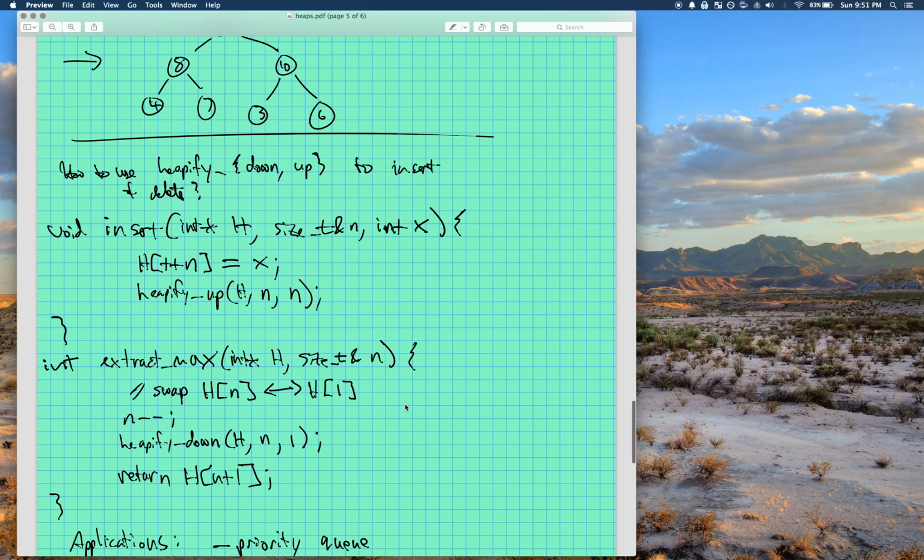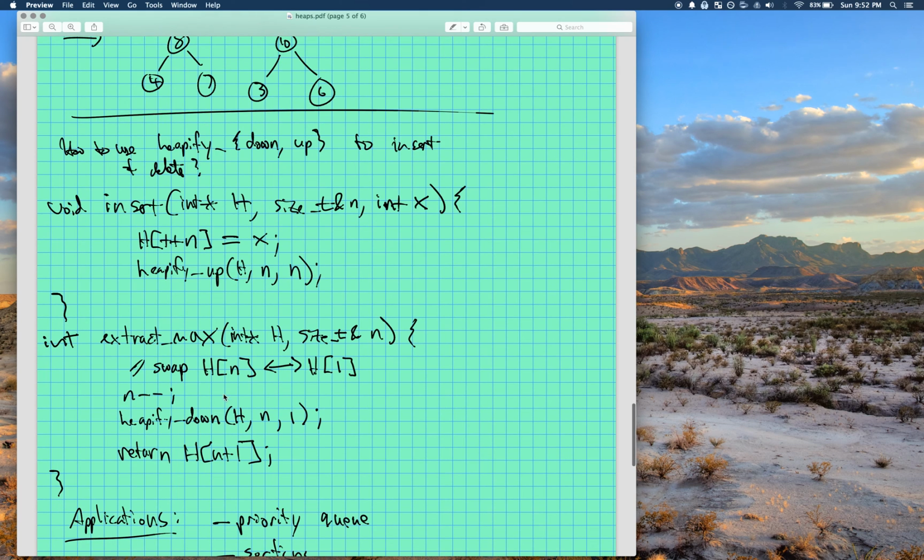So to extract the max, what we're going to do is swap. This is just a comment, but we're going to swap the first one with the last one. Let's take a step back and see what we're doing. We do n minus minus, so we're making the size smaller. Remember, we're passing the size by reference, so we're actually changing the size. If we're taking one of them off, we obviously need to make the size smaller.